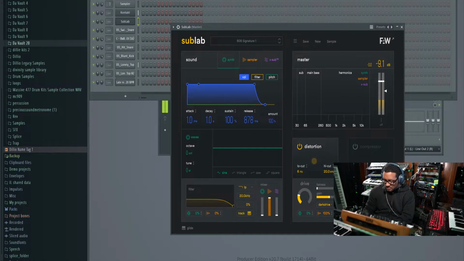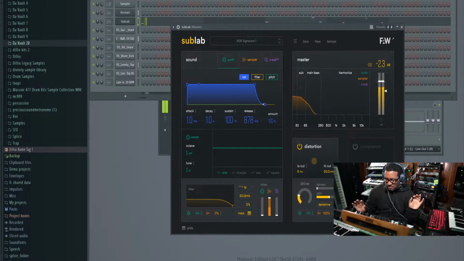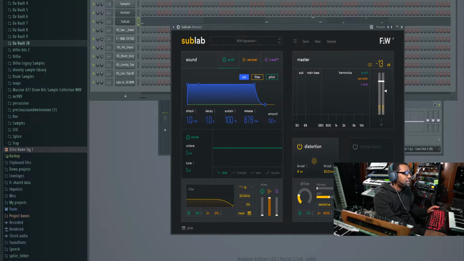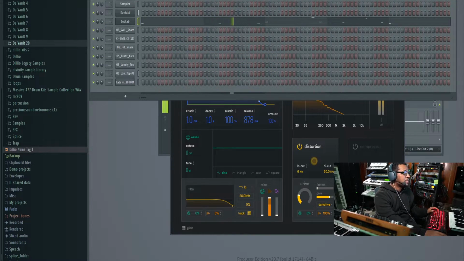Right there. Okay, so now that that's in there, we're going to bring that back. There we go. Real easy. That's why I like this plugin. Gives you a simple bass. I prefer Dillie bass, but Sublab is good too, but I'm biased. And I'm playing the bass notes from the piano.